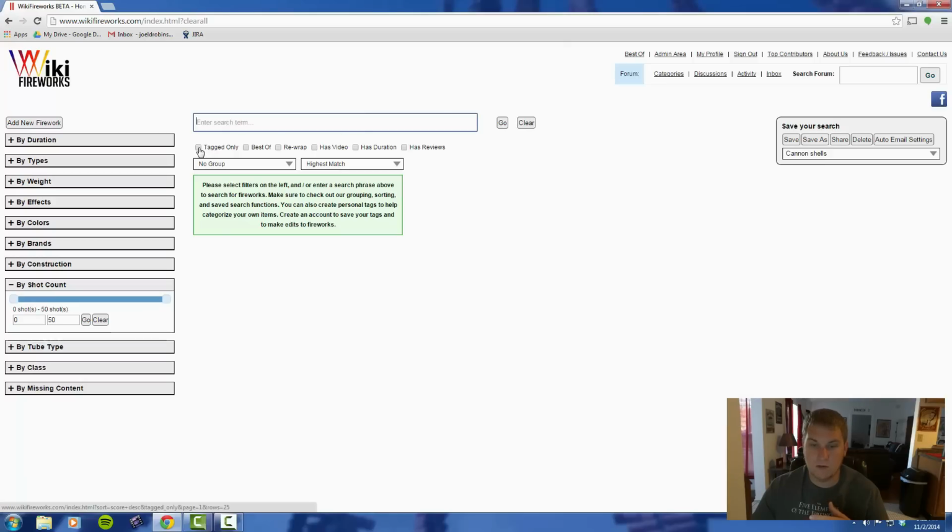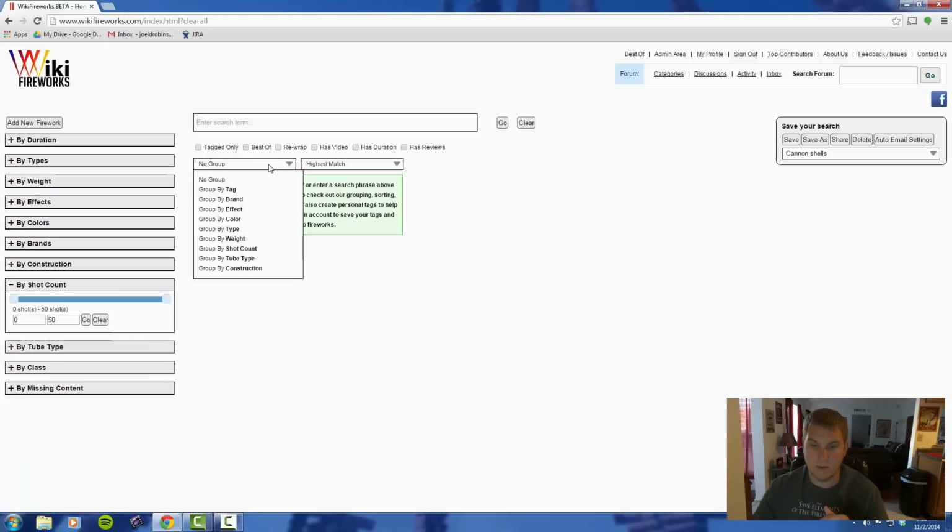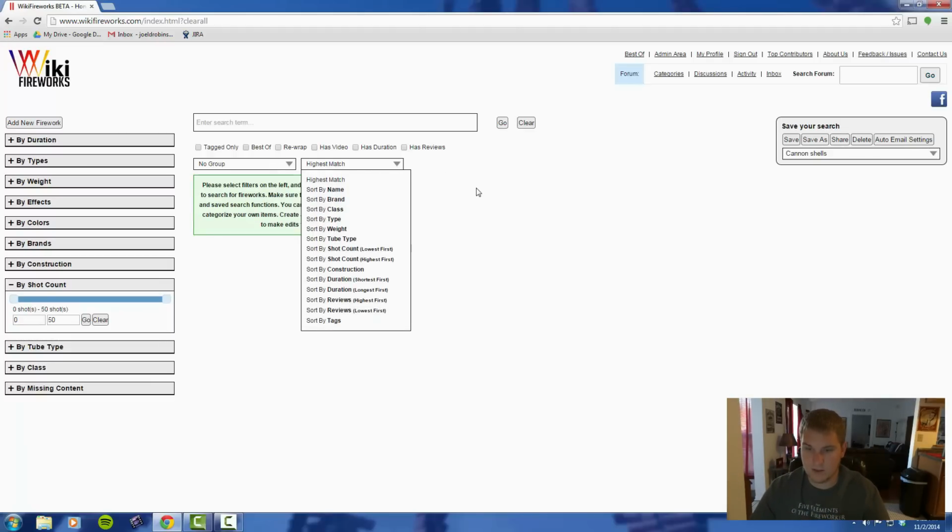Or if you want to, there's more sorting options. You can filter and group by. So if you want to group search results into a brand or whatever, you can do that, which is really cool. Same with sort by, so you can sort it by whichever one you want to.